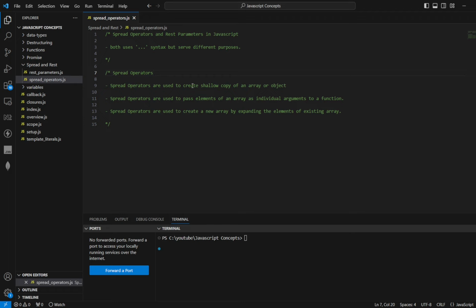Spread operators are used to create a shallow copy of an array or object. Spread operators are also used to pass elements of an array as individual arguments to a function. Third, spread operators are used to create a new array by expanding the elements of an existing array. We will understand this with basic examples. First point: spread operators are used to create a shallow copy of an array or object.